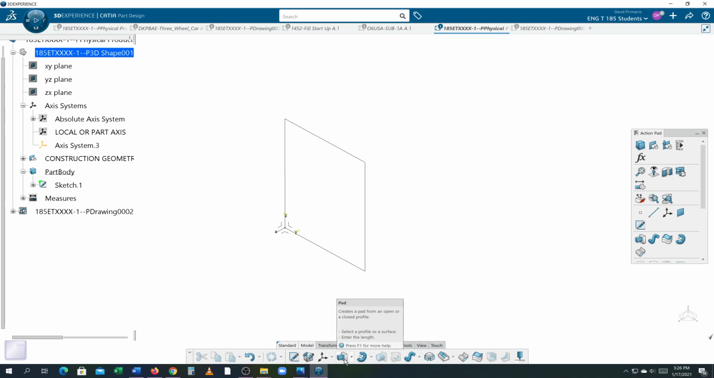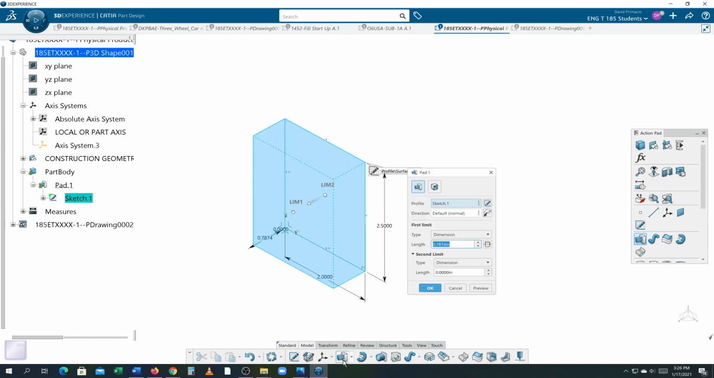Under the Model tab, there's a feature called Pad. There's also the feature in the Action Pad called Pad. I'm just going to go ahead and pick the pad icon. Normally when you create a sketch, as soon as you exit the sketch, it is already highlighted. So when you hit the pad, I'll have that highlighted already. You hit the pad, and it'll automatically do this.